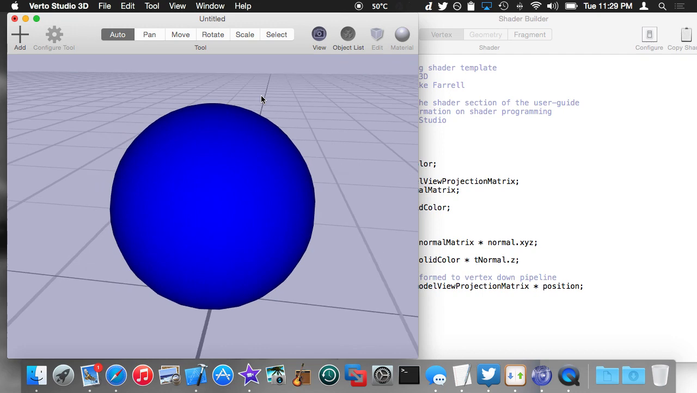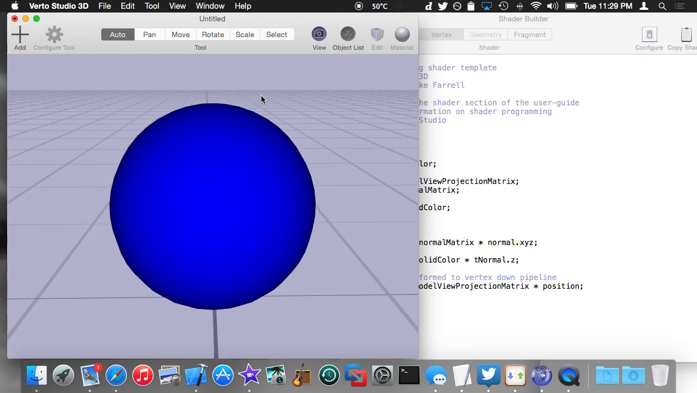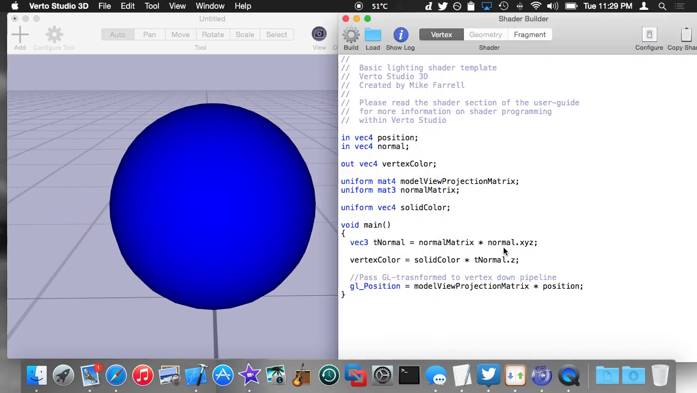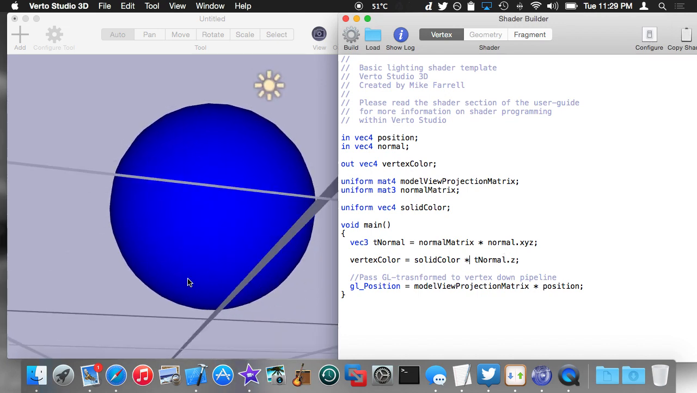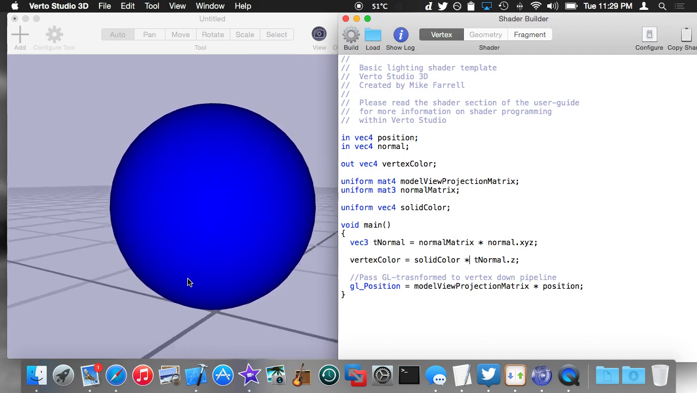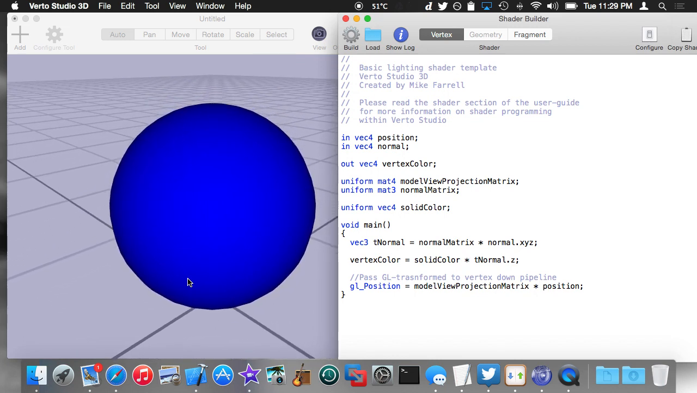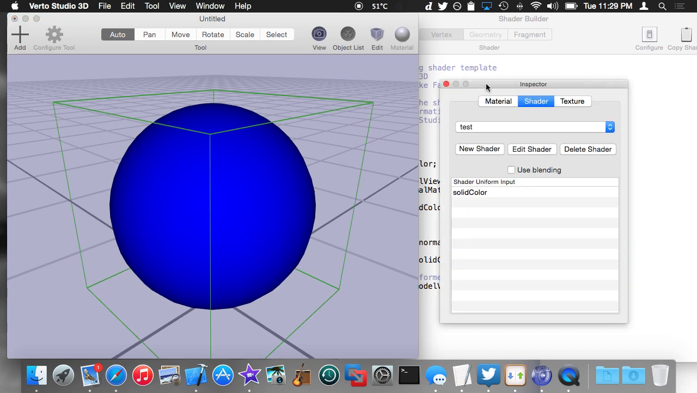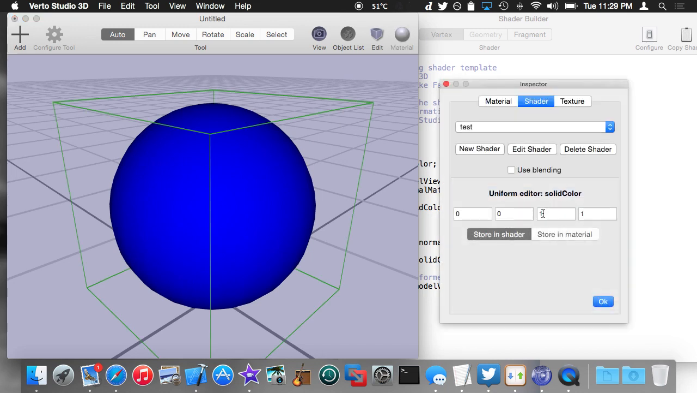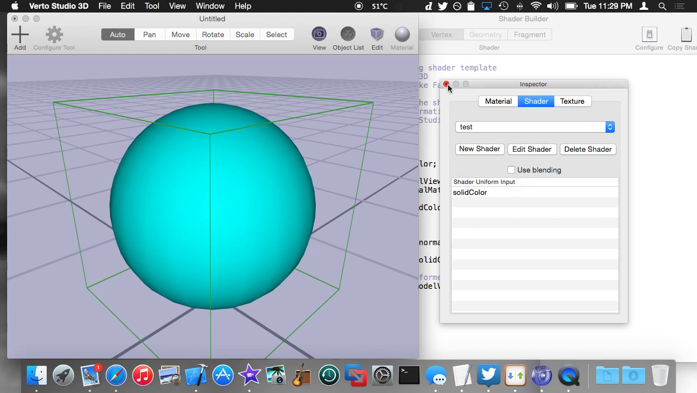Why is that? It's because T-normal.z is essentially how much of the surface is facing towards us. On the edges, it's going to be darker, and towards the center, it's going to be lighter. As that number approaches 1, it's basically just multiplied by solid color, which in our case we've set to blue here. I can change it all I want to be whatever color I want.